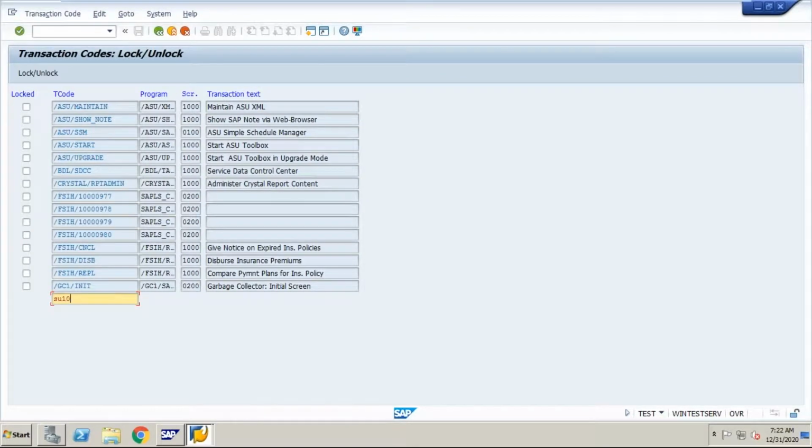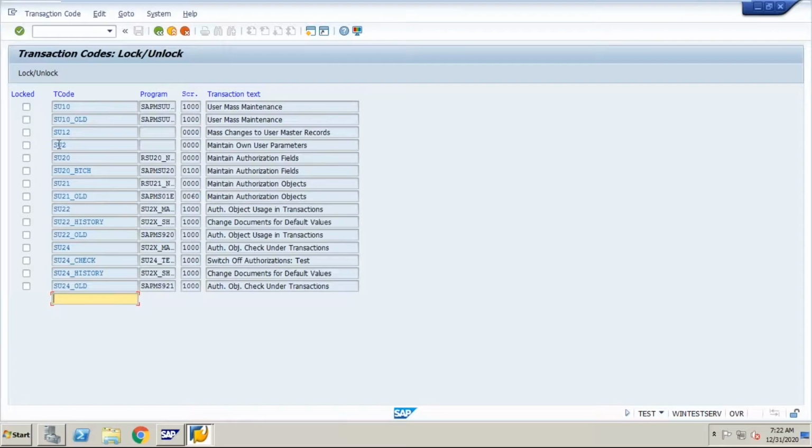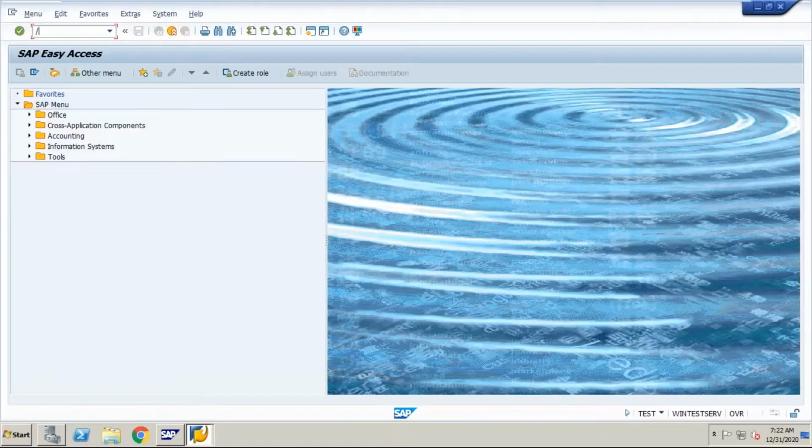If I would like to lock SU10, just click on SU10 and click here, and it gets locked. When I press OK, go back and try to use SU10 now, it shows it has been locked. So transaction SU10 is locked in transaction SM01. If you lock anything here, it will be locked for the entire server. This is not for a particular user; it works for the server as a whole. It means SU10 is locked entirely in our system.